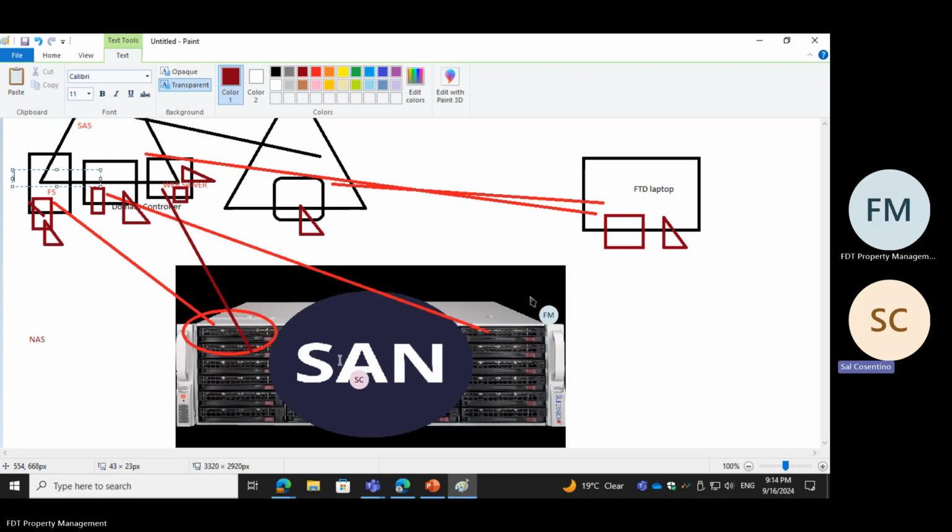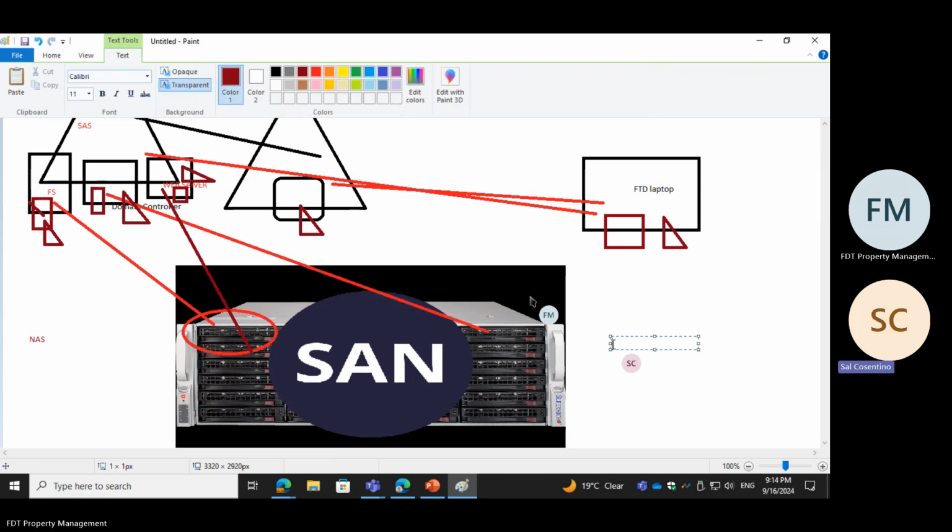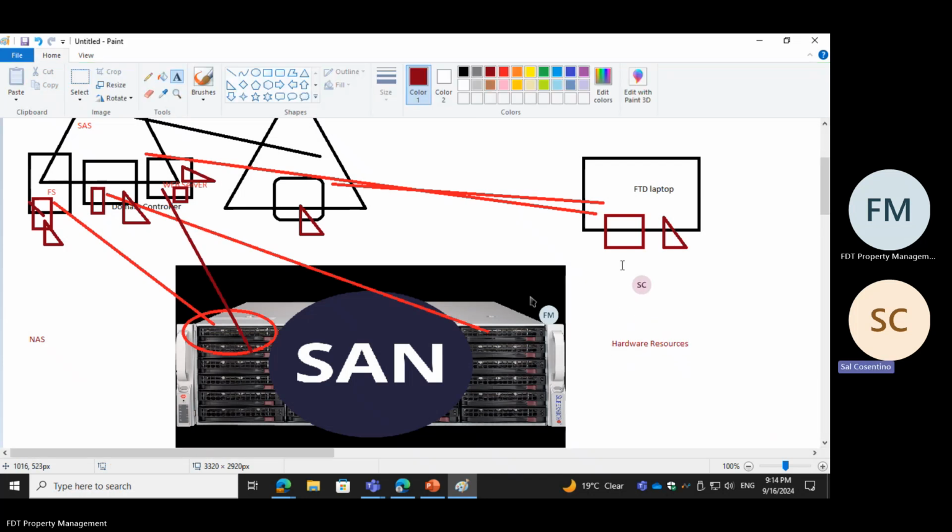And these are going to have more processing units. It's going to have more hardware resources, and that's a word that I want you to know. I'll put that down here. Hardware resources. And that's what's going to hold your CPU. So that's a hardware resource, Frank. CPU.